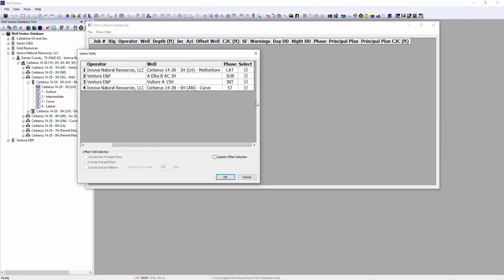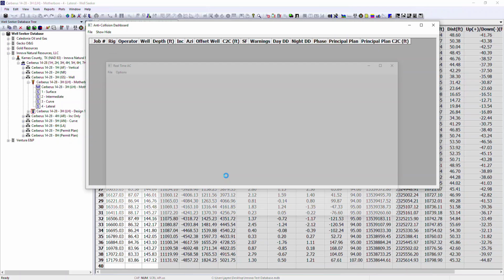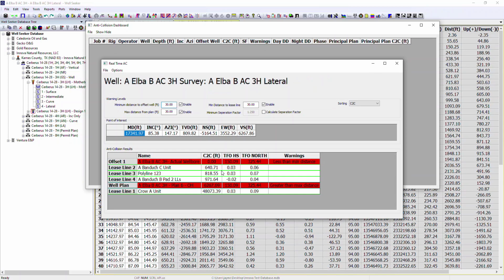If we scroll along to the right hand side, we can see that there is a select option, so we don't have to open all of them. We can choose which ones we want to open or which ones we don't want to open. So in this case, if we just select the top two. Now in this instance, what I'm going to do is select OK, and when I do that, it's going to open.